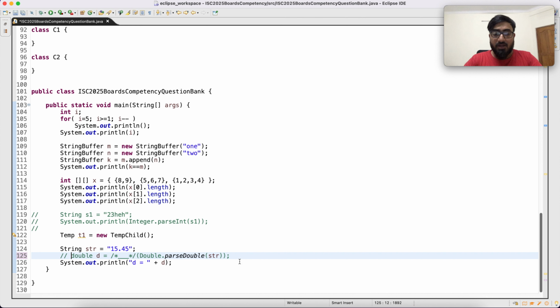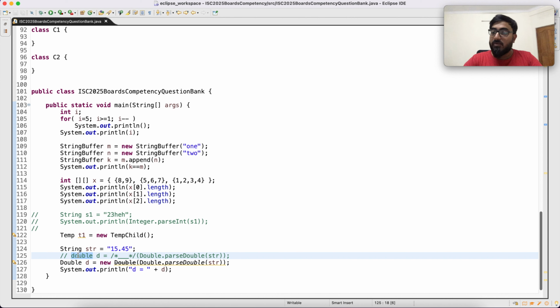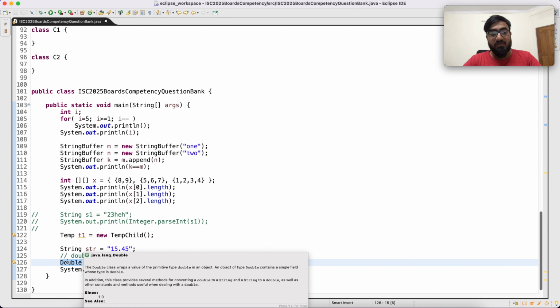In the answer key, they say something like this: Double d equals new Double, Double.parseDouble. I totally don't agree with this, because they are changing the type of the variable d. It was primitive, and they make it non-primitive, a wrapper type.